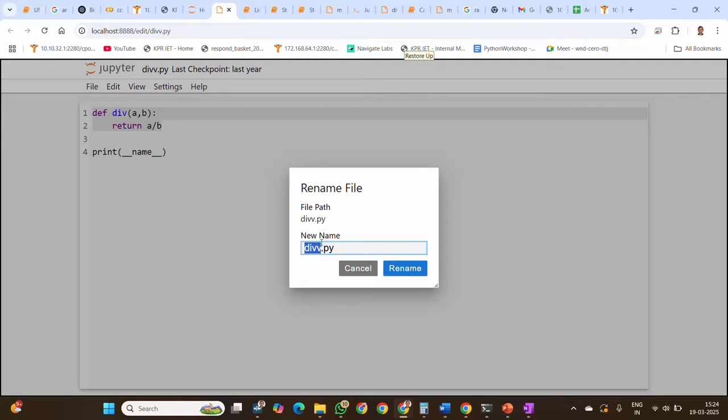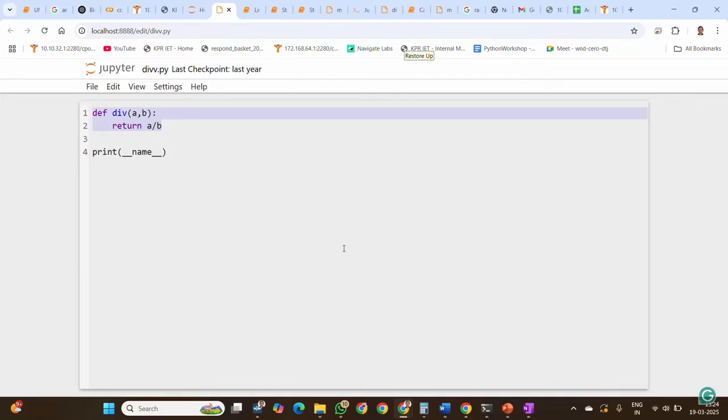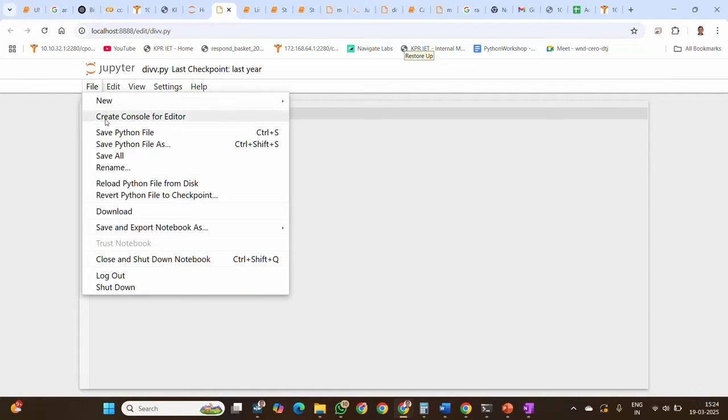Now this is my Python file which has a function. This Python file itself is going to act as a module here. So after giving this, save it and then compile. Go to File and then open a new terminal.